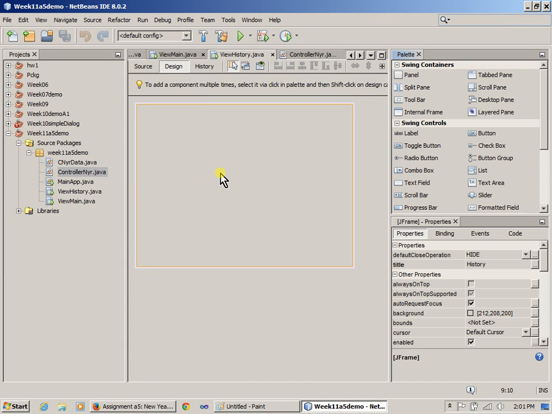So the question is, where do you make those changes? What I changed was the default behavior of the view history, in its properties view for the frame itself. Make sure that you do select the entire frame, that the frame is the one that you're looking at, and when you look at its properties in the properties tab, there's default close operation, and there's a drop-down box, and it tells you that you can hide, exit on close, which was the original and default setting, do nothing, or dispose, and we're just going to hide it.